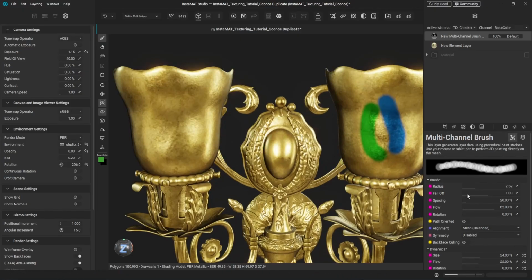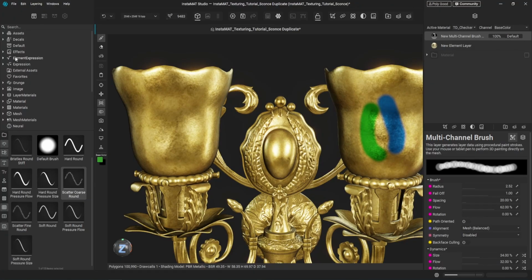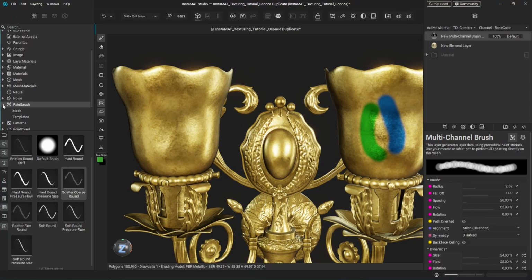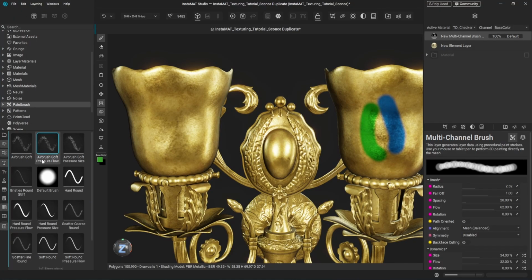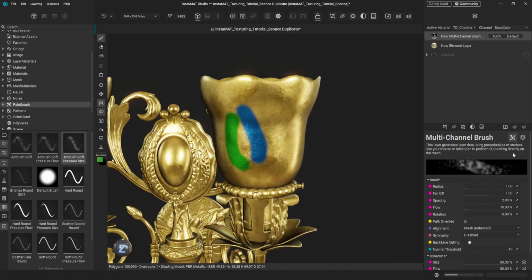And the last thing I want to show you is that sometimes we can all agree that a round brush is a little bit boring. So we can go over here on the left on our shelf, go all the way down to paintbrushes. And now we are being presented with different brush presets. So for example, let me grab the airbrush pressure.